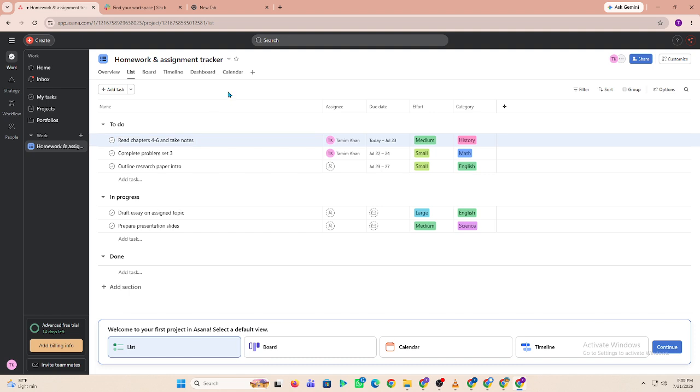And that's how to integrate apps with Asana. By connecting the tools your team already uses, you can improve communication, automate tasks, and create a more efficient workflow.